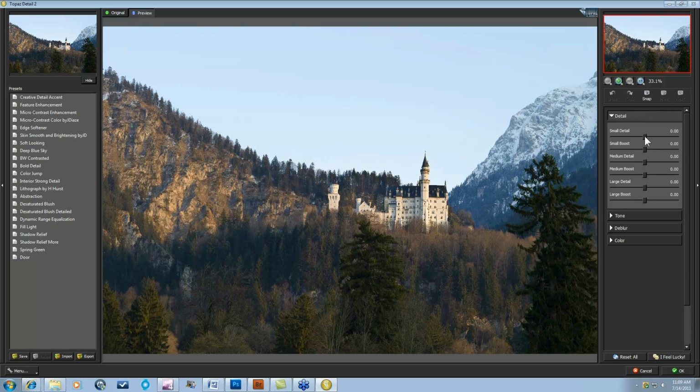So I'm able to come in and work with just my small detail, which is going to affect only the very small details. Then my small boost, which even affects those weaker small details. My medium details. Let's go really high so you can start to see. Watch over here in the mountain area as I take this back down to 0. And my medium detail is going to go up again. It's very subtle, but it's a lot of control over that detail.